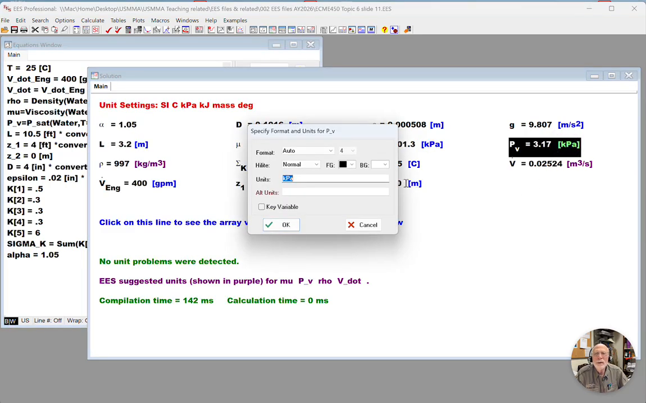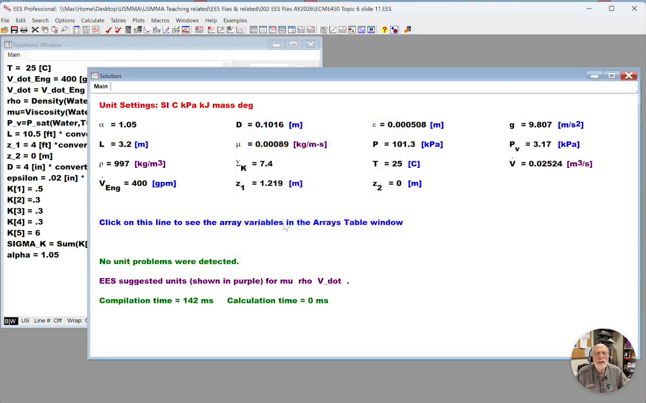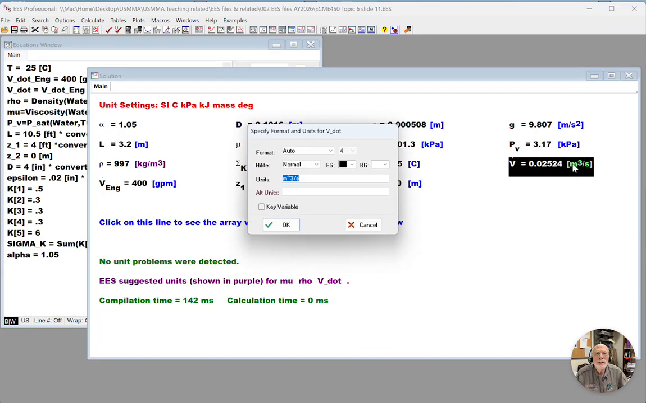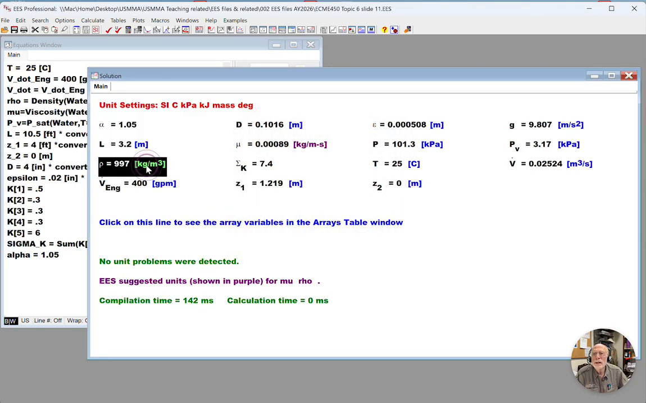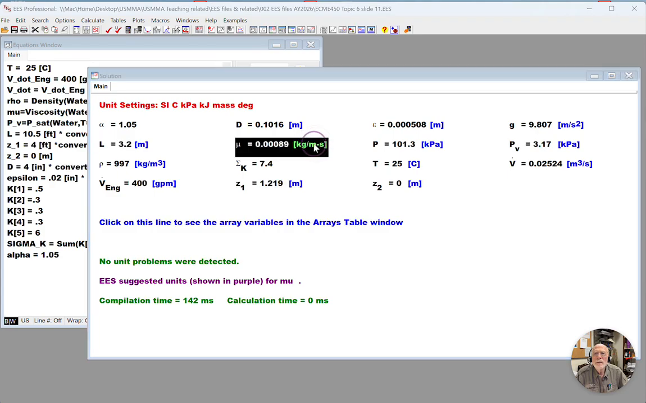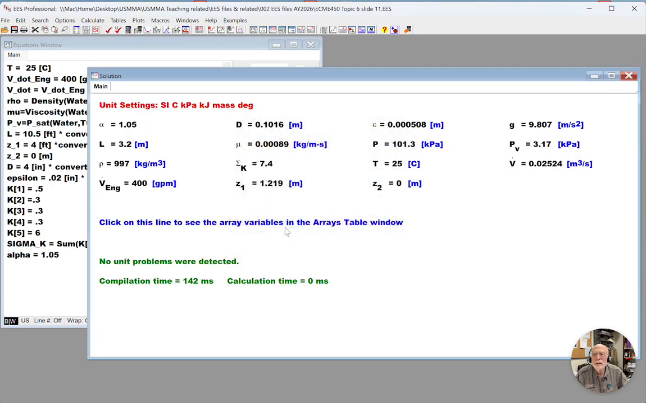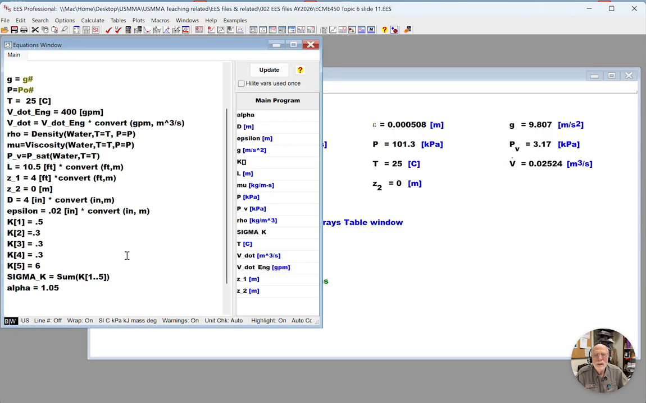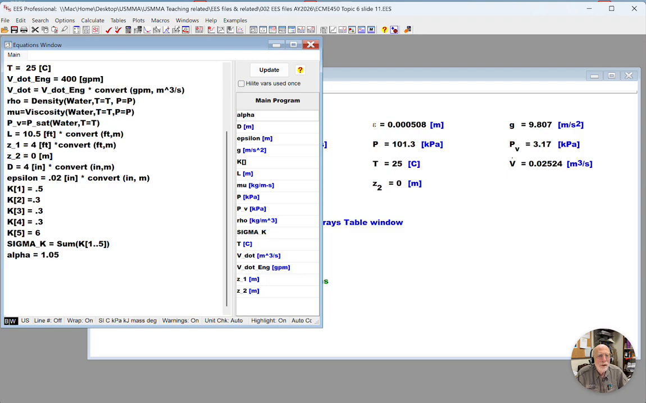So I can just double click on it and it's suggested a unit. That unit looks good. Cubic meters per second looks good. Kilograms per cubic meter looks good. Kilograms per meter second looks good. And all our units are good. So far, so good. Next, we want to put in our formula for NPSHA.